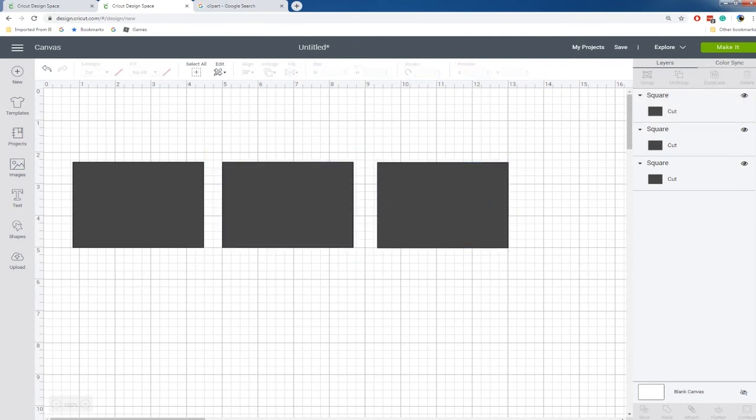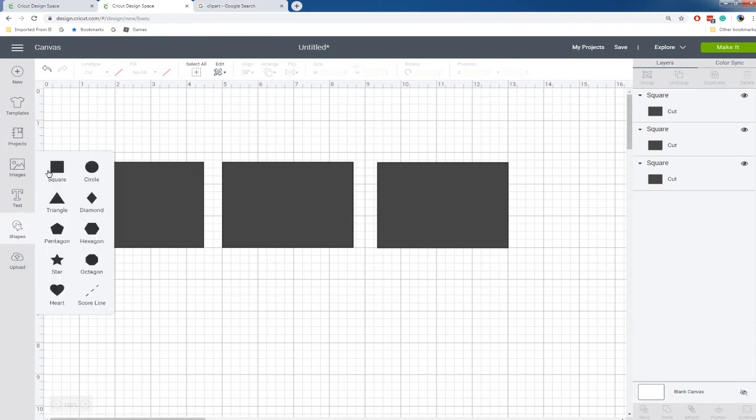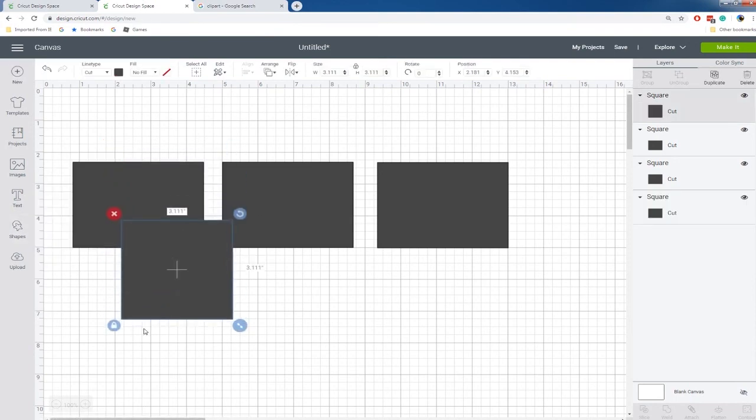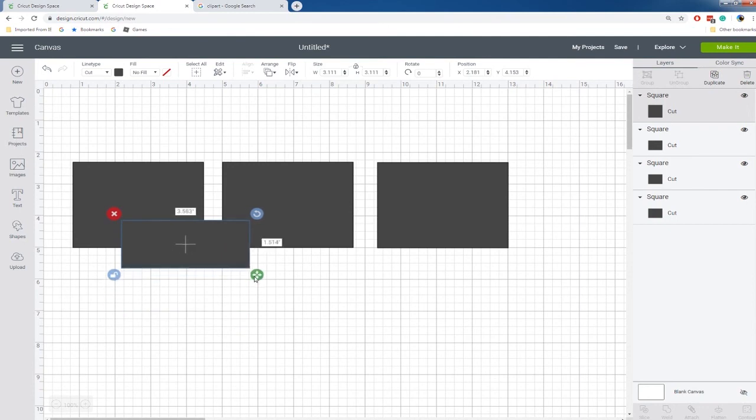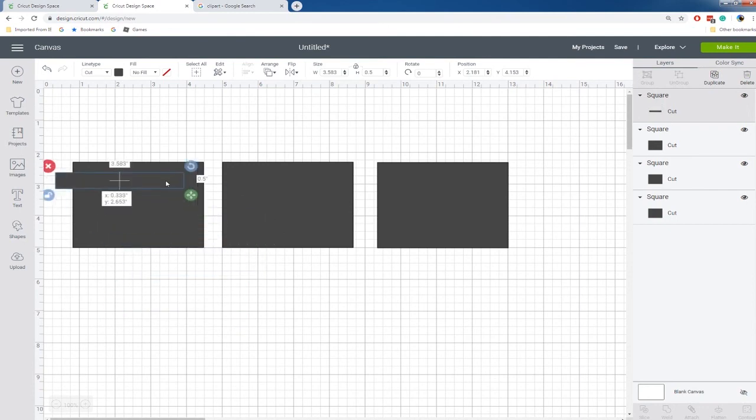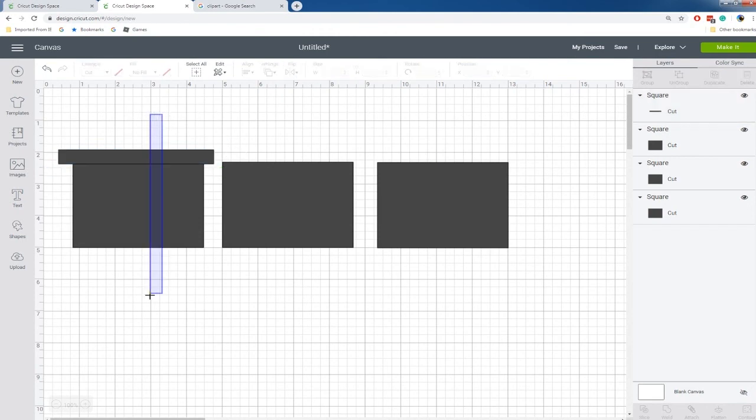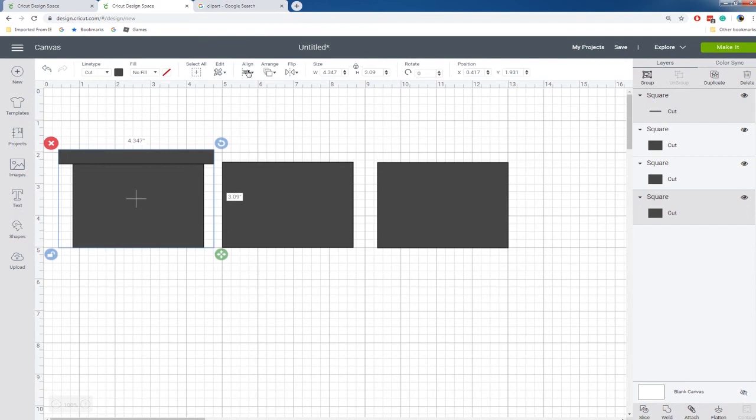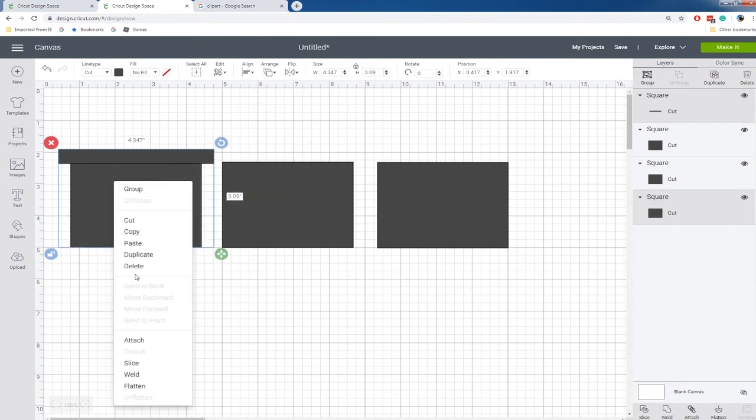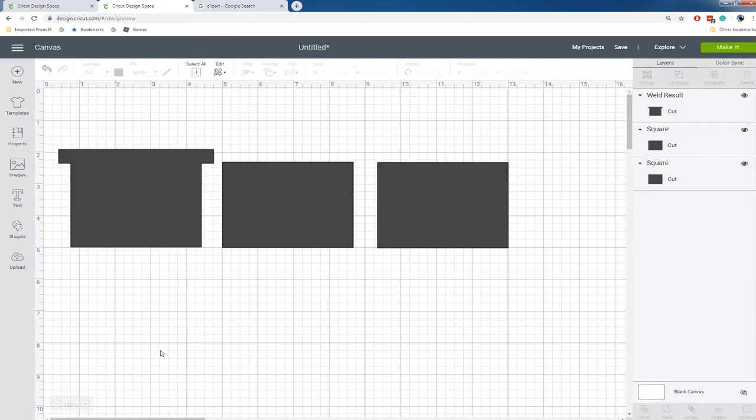Okay, now we're going to grab ourselves another square, and we're going to unlock it. And this is going to be our caboose area, or a passenger car, depending on how you want to look at it. And we're going to align these two horizontally. Now they're perfectly aligned. I'm going to weld these together.